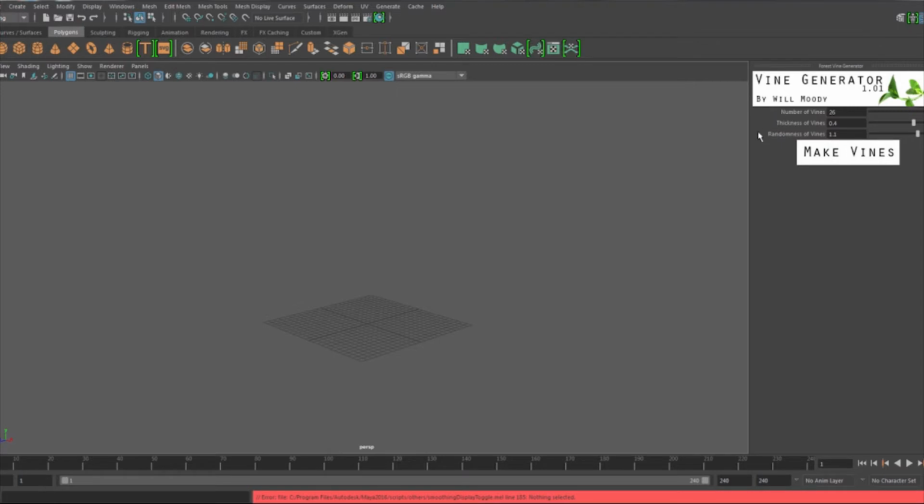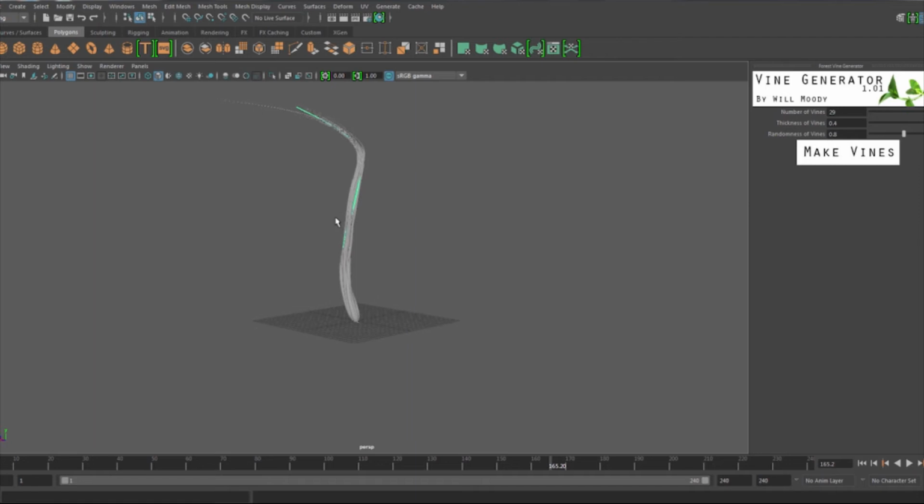Thickness of vines, and randomness of vines. Let's just adjust these a little bit. And just hit create. Now as you can see, we have a vine along a curve that is also animated.